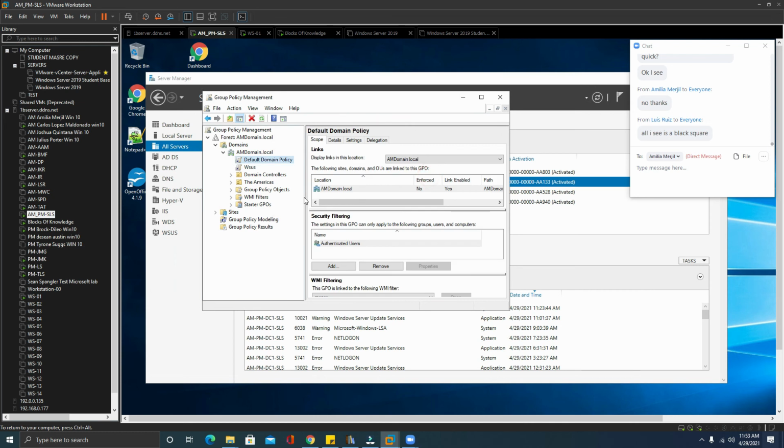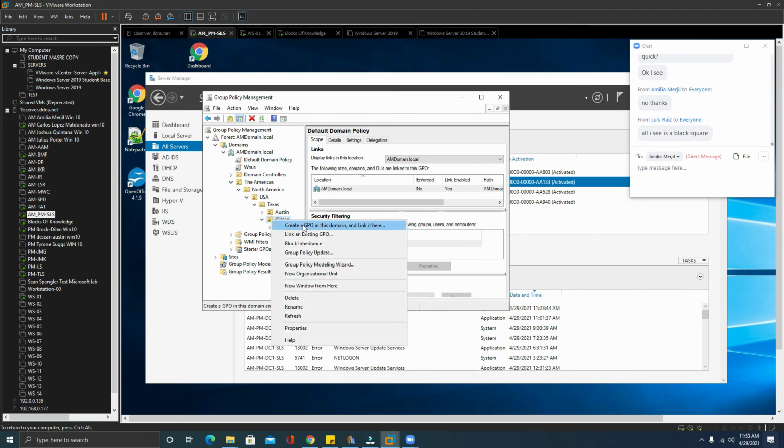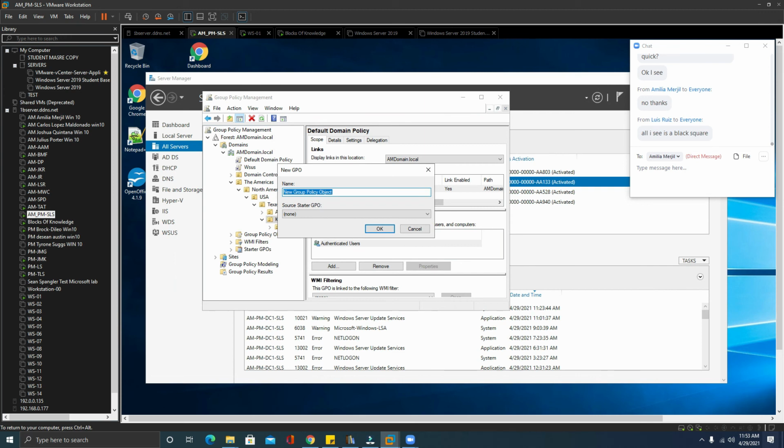But I can actually go to like the Americas, now that I have these GPOs, North America, USA, Texas, Colleen. And on Colleen, I could just right click and say create a group policy. And I'm going to just call this, let's say desktop.